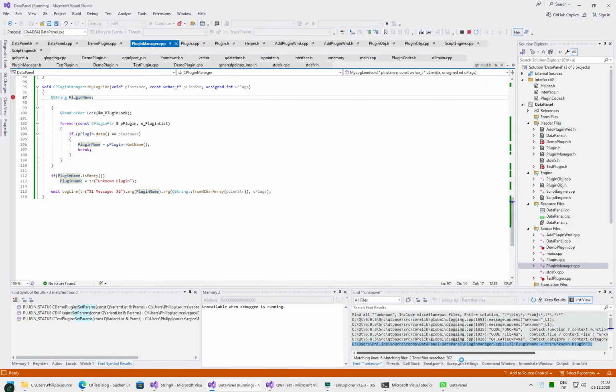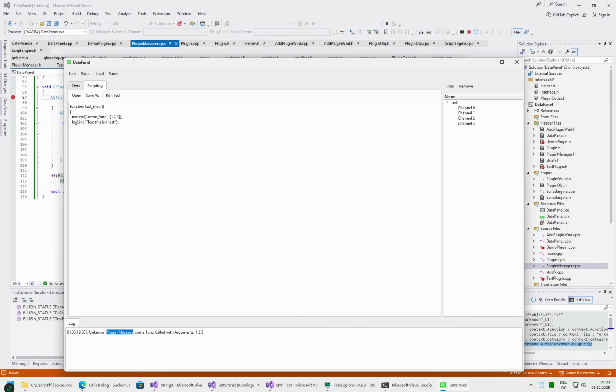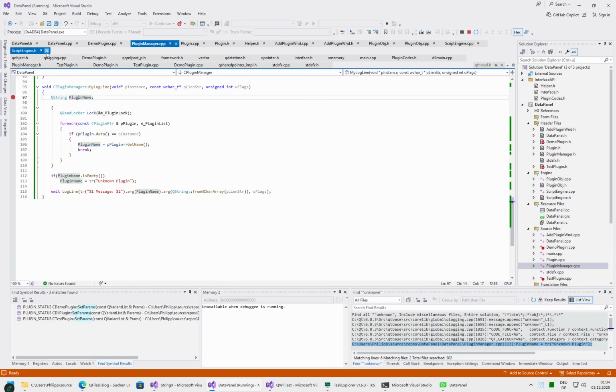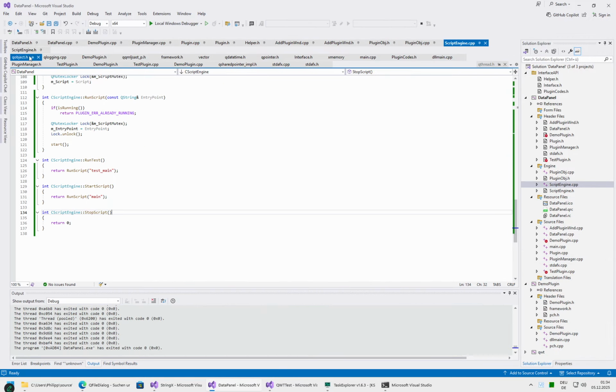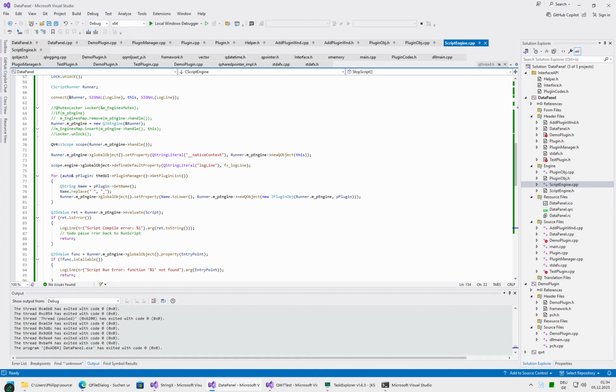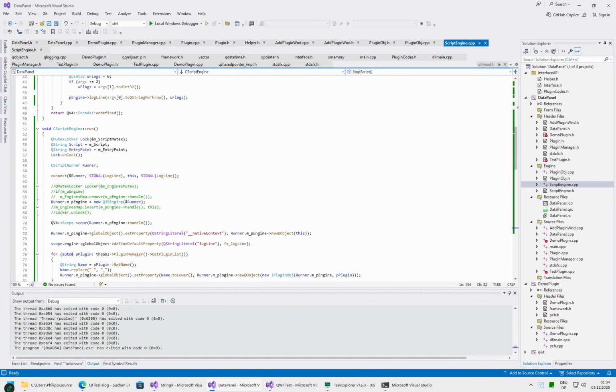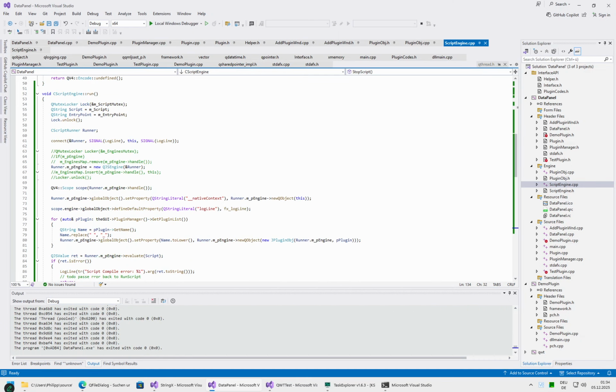Okay, so we end up here. Also the logline didn't work. Let's test this. Yeah, so this logline is broken. Not great. Output. Oh, I have screwed up the signal connect. Was that here? It's missing the argument list.